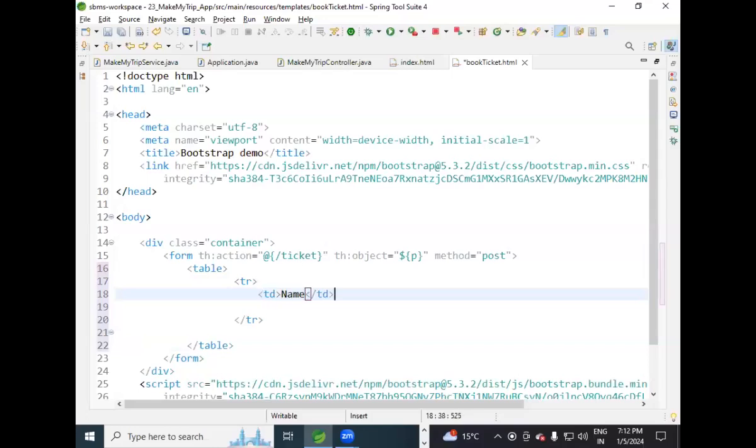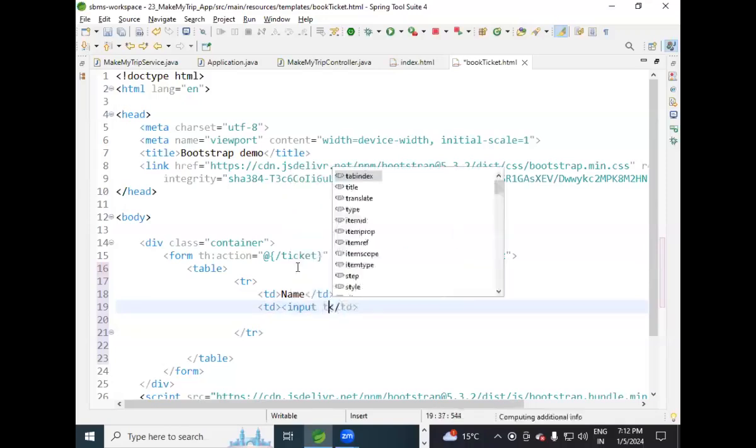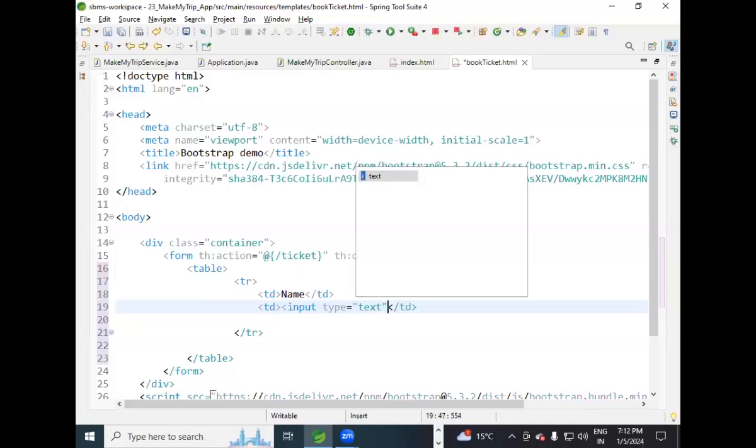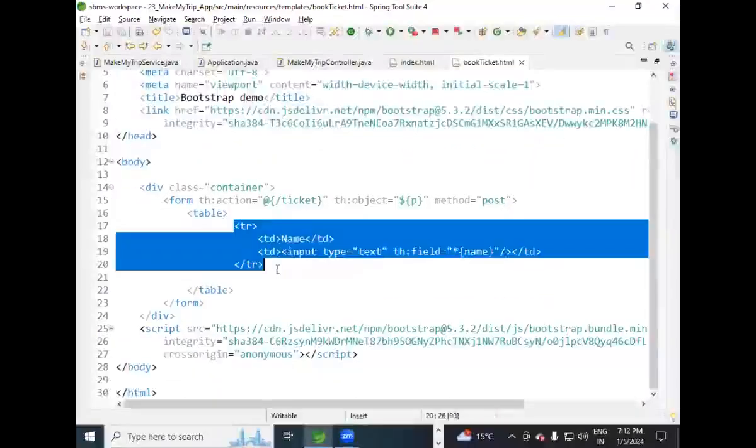What are we going to take first? Name. How do we take this name? Input type is equal to text. How to map it to the field? th:field is equal to star of name. Like this we need to write all the fields.